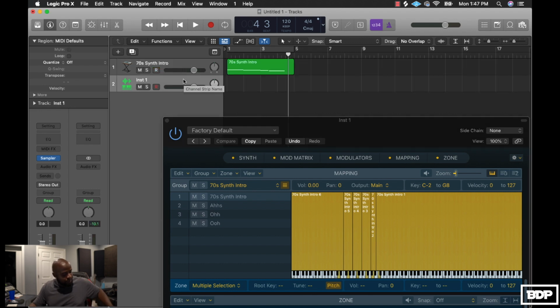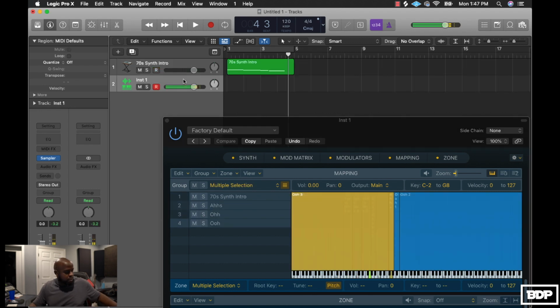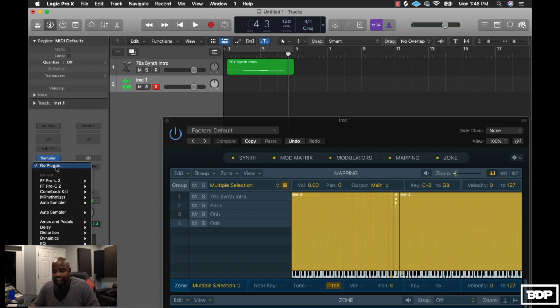So now, yes, we have the bass note now with all of our sounds that we created. So you can create a multi-sample instrument even with the VST instruments by just dragging the MIDI information into the sampler. Just like that.